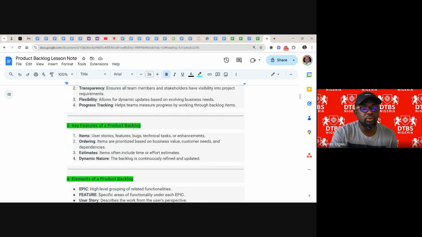So it's a document, and this is how it looks. We must have items in this document. Items are user stories, features, bugs, technical tasks, or enhancements. It must be in an ordered form. Items are prioritized based on business value, user need, and dependencies.